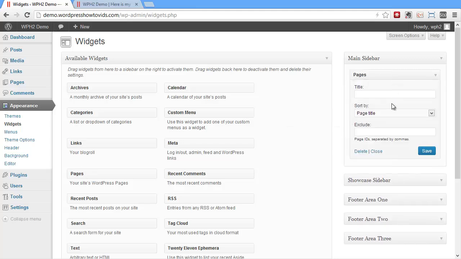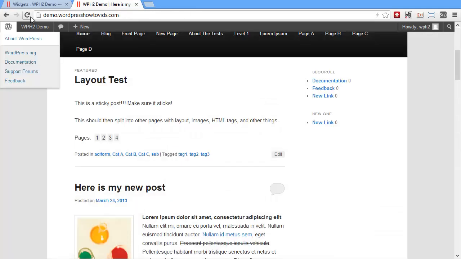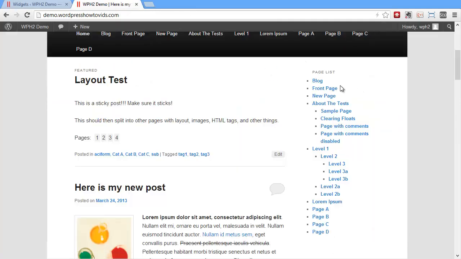Next, pages. We can choose to sort by page title. Let's just sort by page order. And we will give this title a page list. Click Save, refresh. And then here is a list of our pages.